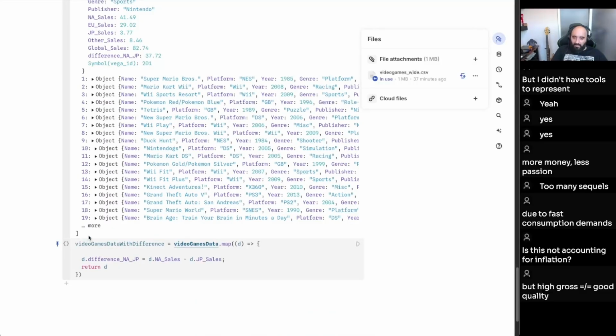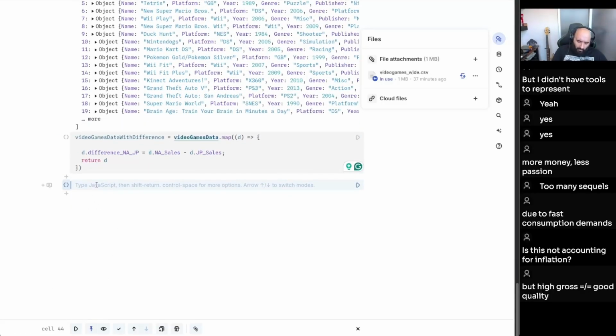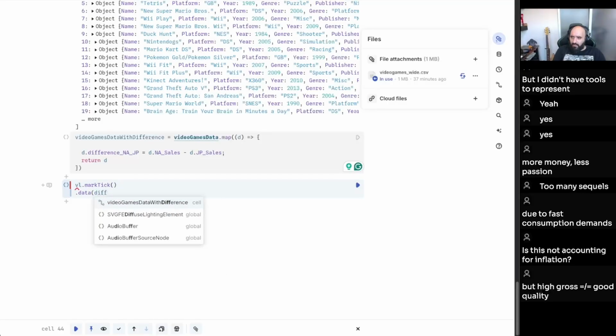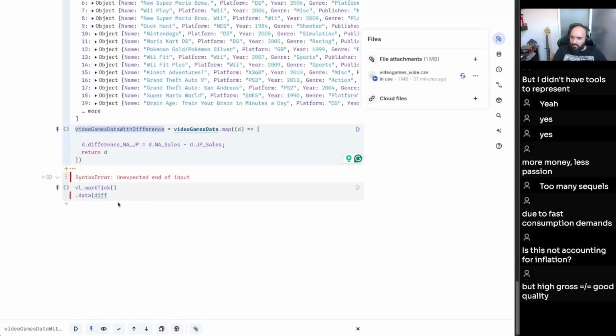So using this, we can learn what games sell more in Japan. Okay, now we can visualize this. We can go vl.markTick. I'm not going to make the same mistake again. Now we pass the difference data to it. Actually, I'm just going to copy the name. You create a variable with a long name. Okay, and then encode, and then render. Okay, and now we've done this before.